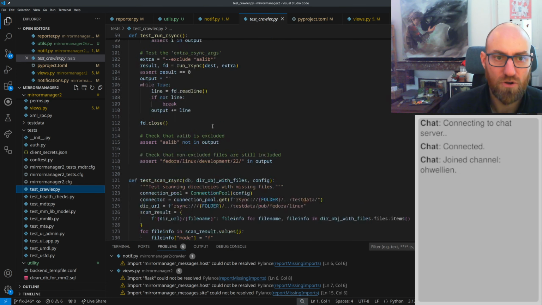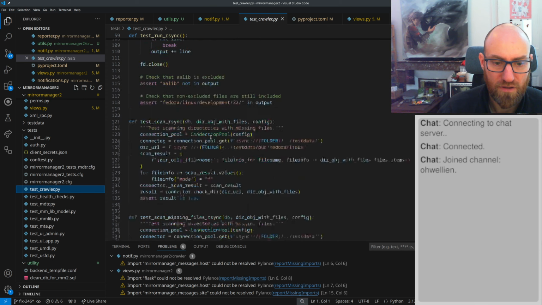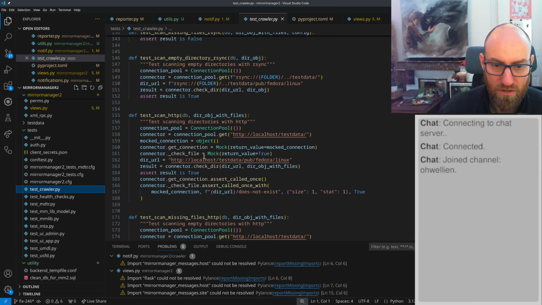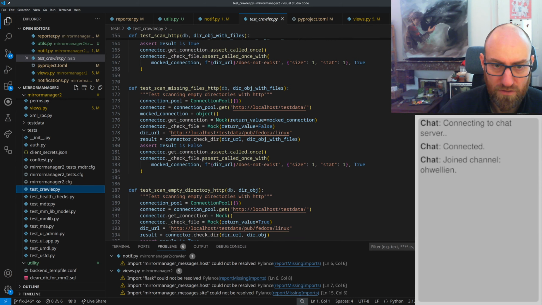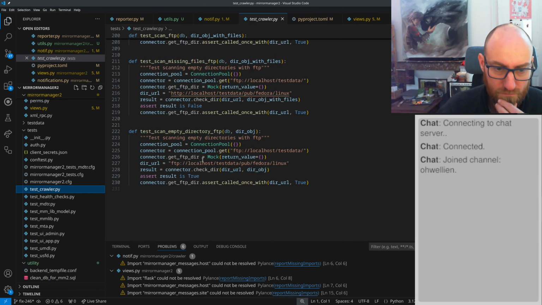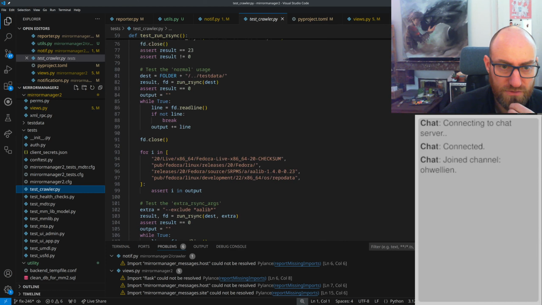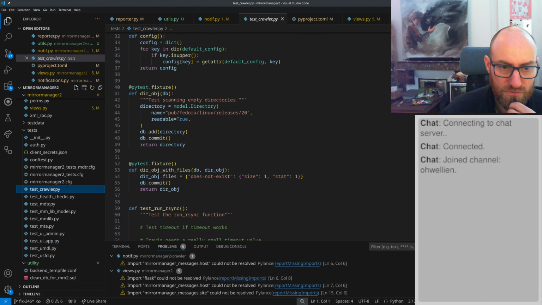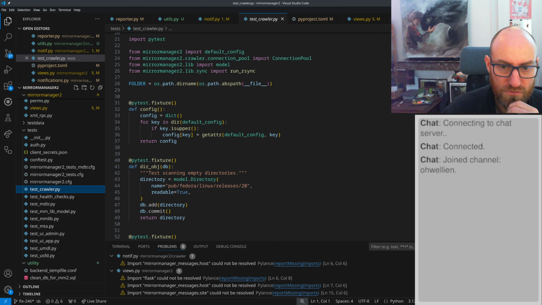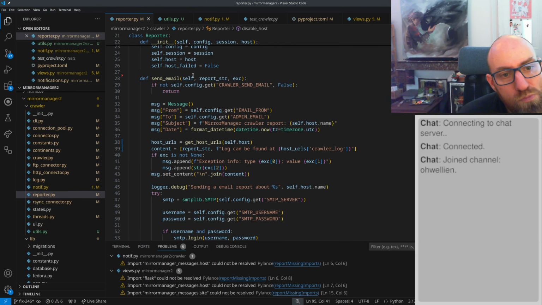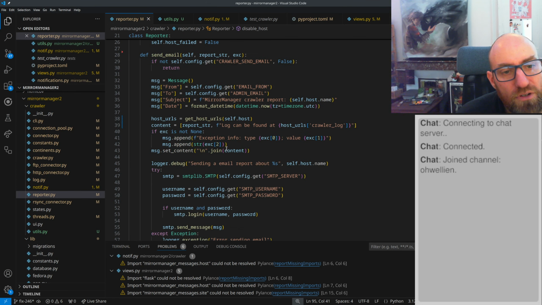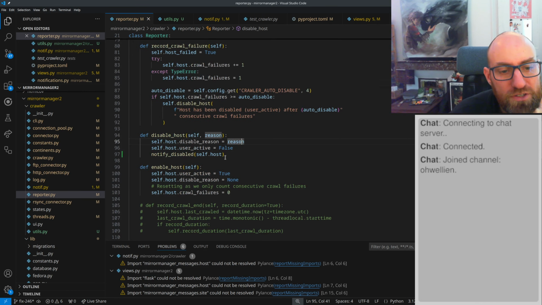So I have this crawler test here. I should probably check that I'm disabling the host correctly. That's not the sort of test that I want to run. I need something else. I want to check the result of a host being disabled. So when is a host disabled?